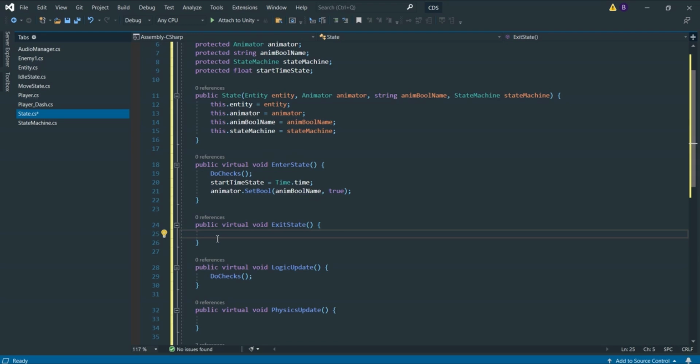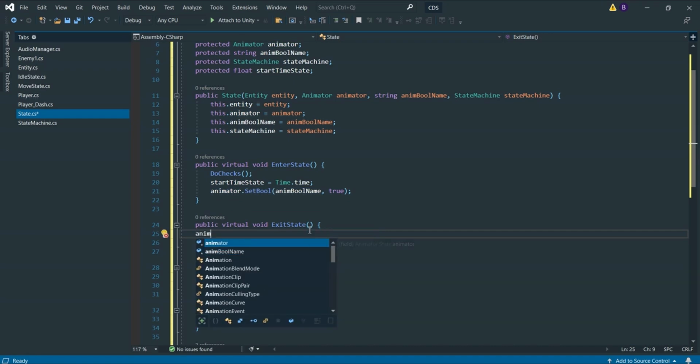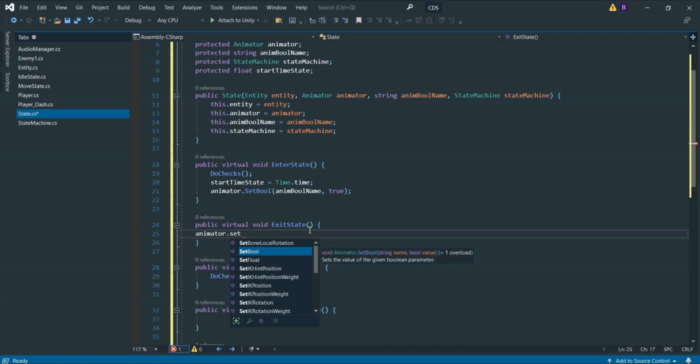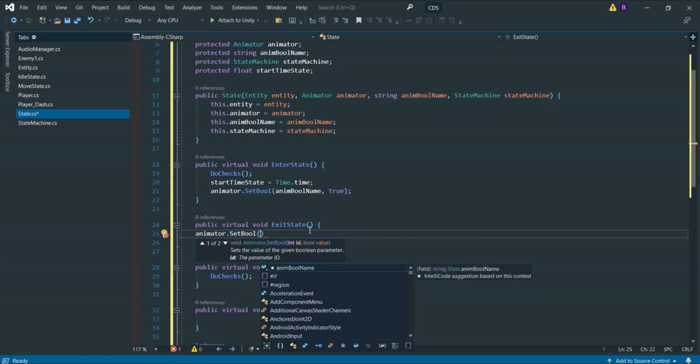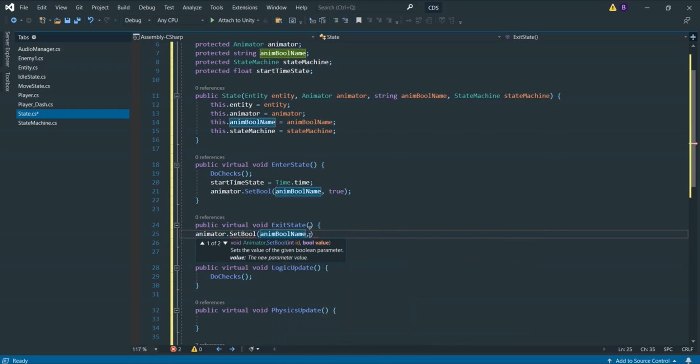But once we exit our state, it can be from any state, it can be idle, move, attack, or charge. What we need to do now is set that parameter to false because we just exited that state. So we will go to the animator component once again, and use that dot SetBool function. We do know it's going to take the parameter name as a first argument, so we pass our anim bool name, and the second thing, comma, it takes the value. We pass false because we don't want to play that animation clip once we exit from that state.